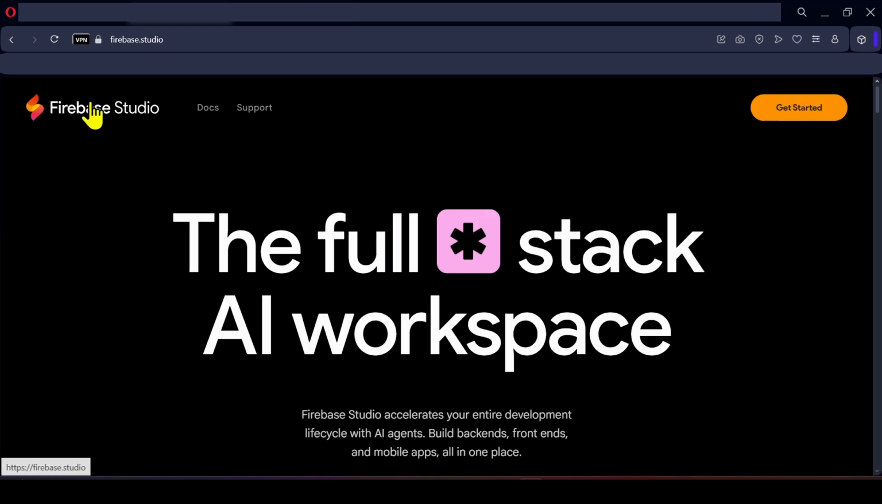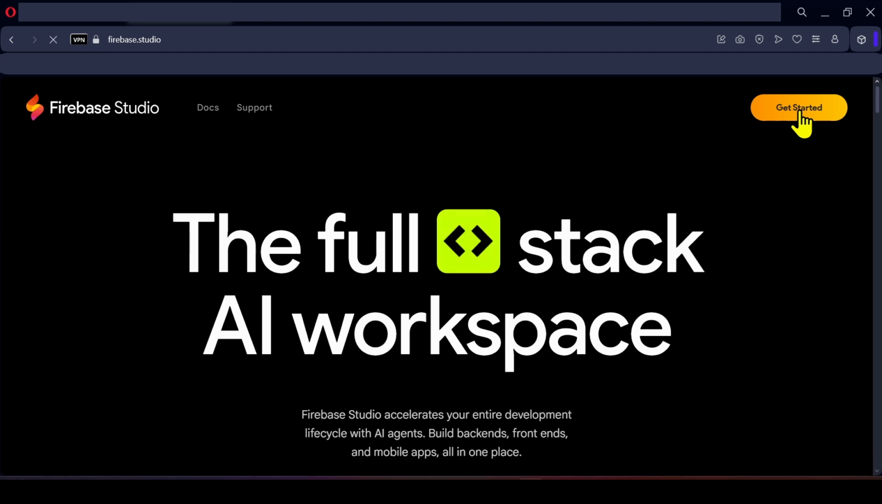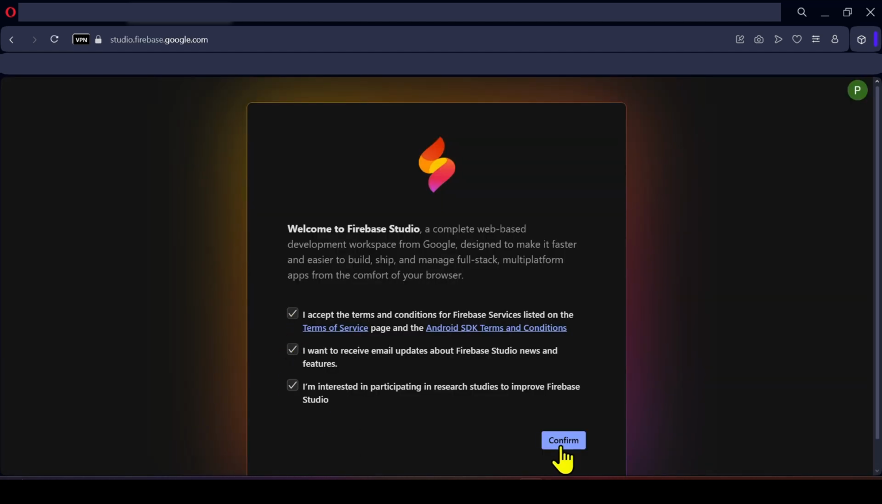We will be using Firebase Studio, which is Google's own development environment powered by Gemini. You can use the link given in the description to open it. Click on Get Started, tick the agreement checkbox and click Confirm.